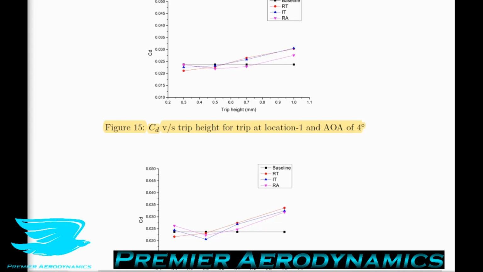Once it gets bigger, in fact, we can say pretty much for every boundary layer trip, as they get bigger, the drag coefficient increases and exceeds the baseline drag coefficient. It just depends on what shape the boundary layer trip has. So, for example, the right-angled triangle boundary layer trip is reducing the drag all the way up to 0.7 millimeters in height. Then above that, it increases it.